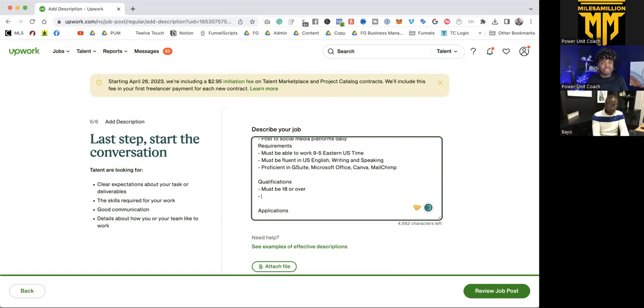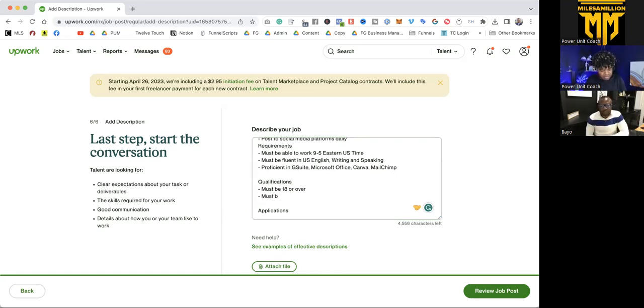Qualifications could be around speaking English. Qualifications can be passing a certain assessment, right? So if there is an assessment, whether it's a reading or writing test, you want them to have a passing score, and so on. Those can be qualifications. Qualifications: must be able to work weekends. That can be a qualification.